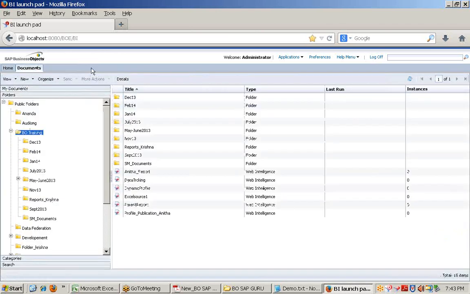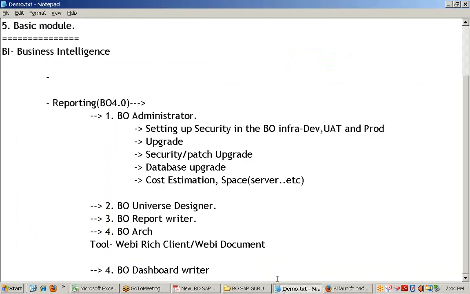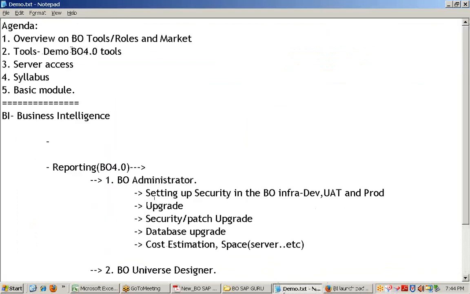So this is a quick example of how end users log into the BI Launchpad. They will run a report, use the Business Objects ad hoc query, and then get the data. So that's the first thing we have just demonstrated.